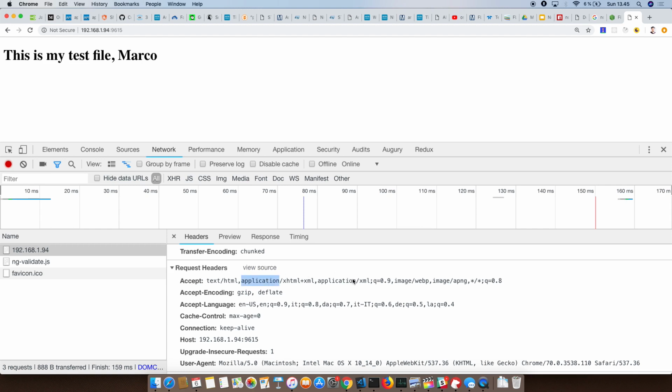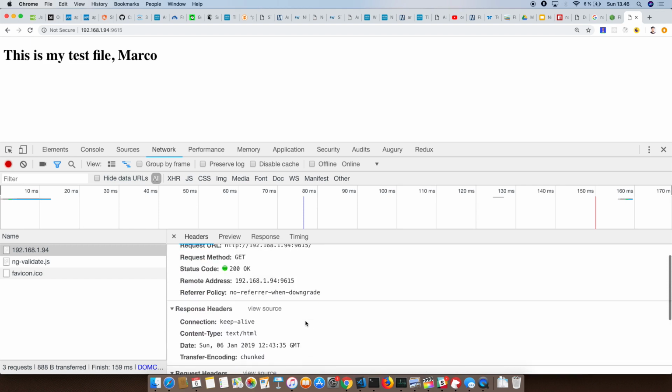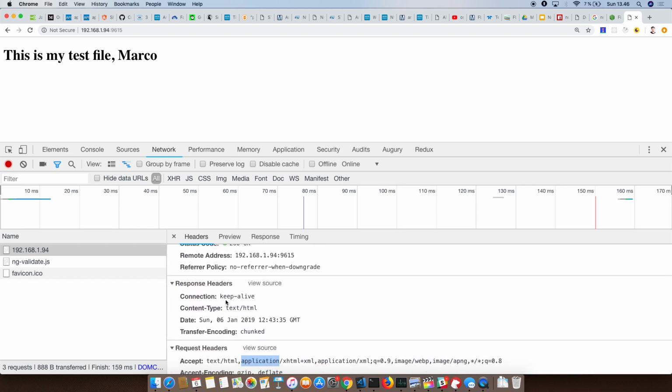This is the request. This is your browser. When your browser makes a request, it sends all this information to the server. And this is the response. The response is what my server is responding to that request. And it says keep alive the connection, content type is text HTML, and encoding is chunked.